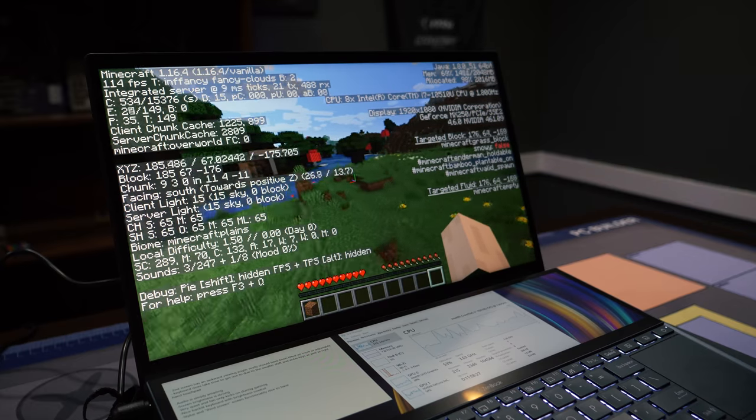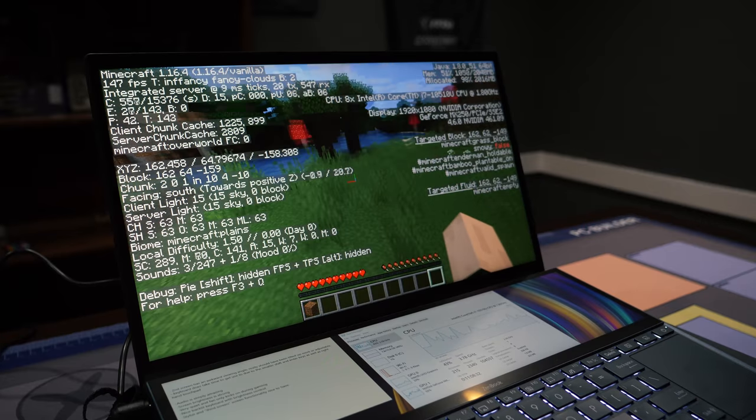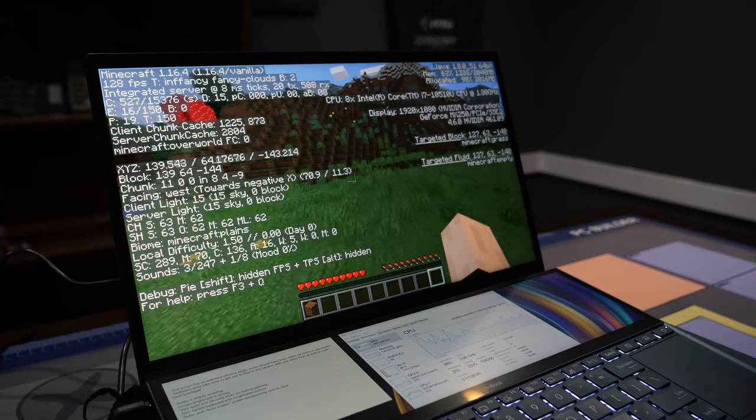But yeah, here we go, running around. Again, FPS is still really good. You got that Minecraft music in the background. But yeah, this plays Minecraft. Let's make this thing stretch its legs a little bit and try another game.